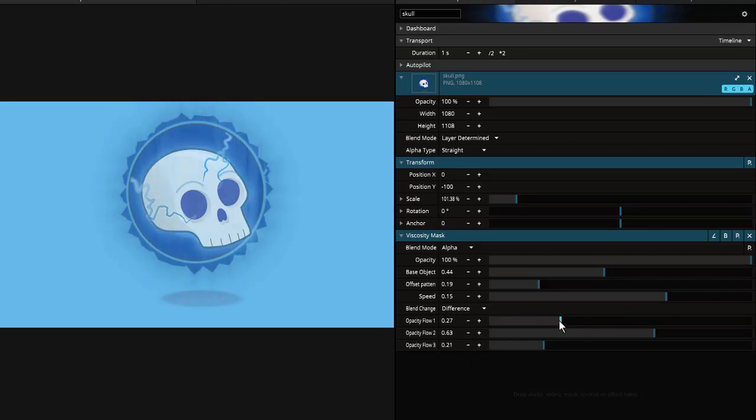The difference blend change, when allowing to adjust with the sliders, will allow each of the different opacity flows to affect each other differently based on how different they are from each other.